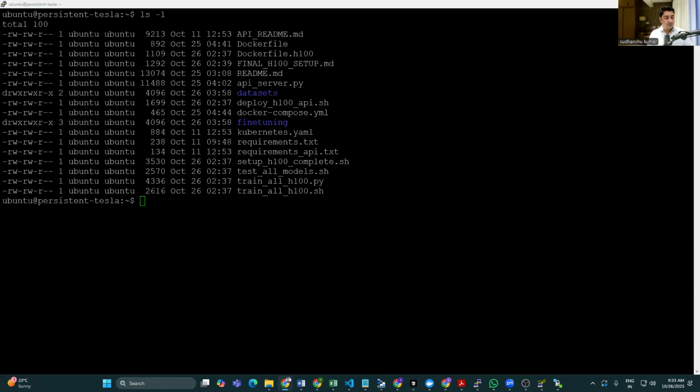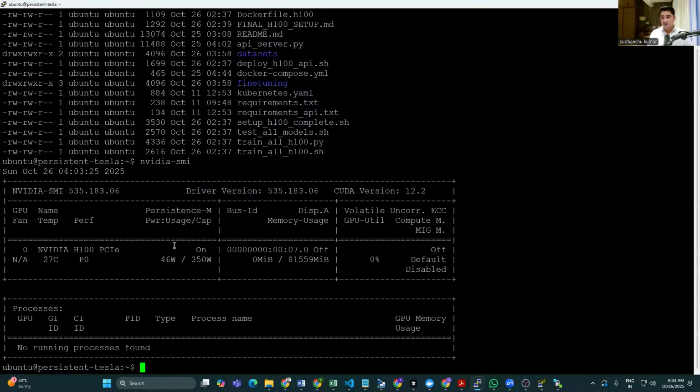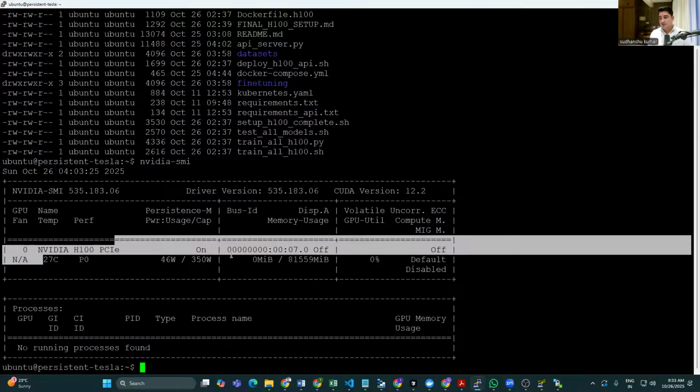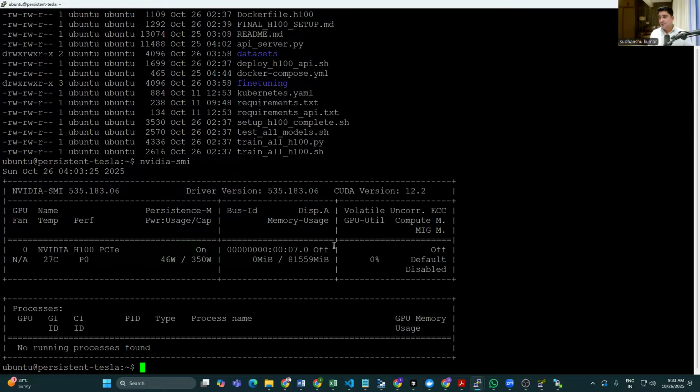Yes? CUDA. CUDA is basically a library. The command is nvidia-smi, NVIDIA hyphen SMI. So here is my GPU, H100. This is the detail that I'm able to see over here. So nvidia-smi, by the way.